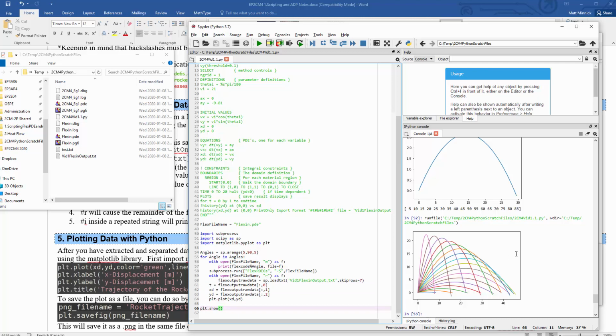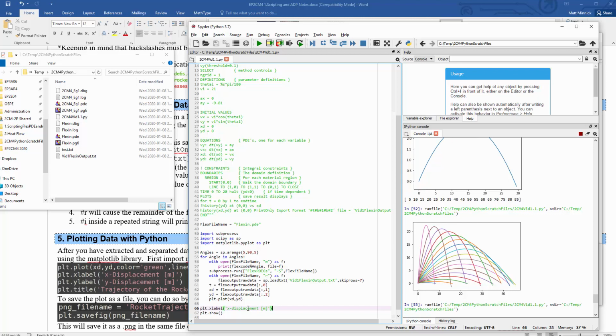We can get a little bit more fancy with the plot by adding in X labels, Y labels, and legends. So we only need to set the labels at the end. plot.xlabel is equal to X displacement in meters, say. And let's see if that does something different.